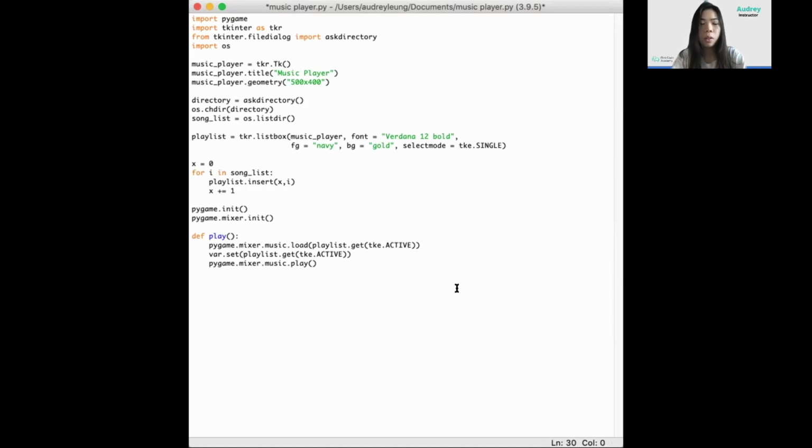Now it's very easy for me to do stop, pause, and unpause. So we just write the stop, pause, and unpause functions. So def stop, pygame.mixer.music.stop. Def pause, pygame.mixer.music.pause. And then unpause, pygame.mixer.music.unpause. So we finished all the functions for the buttons.